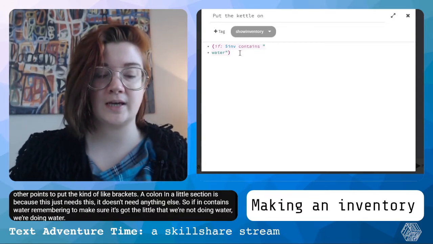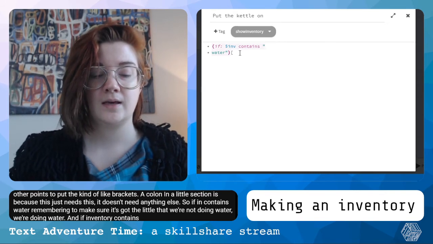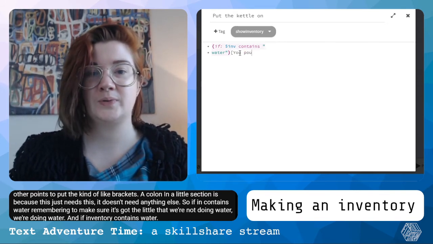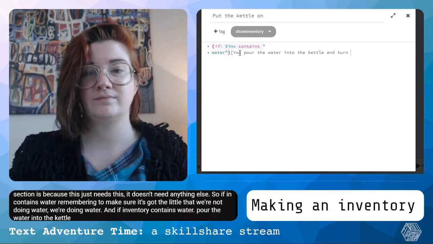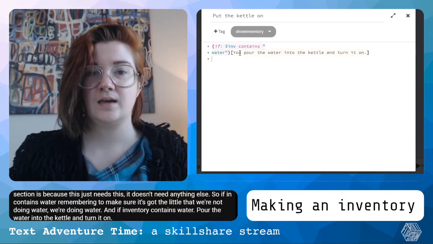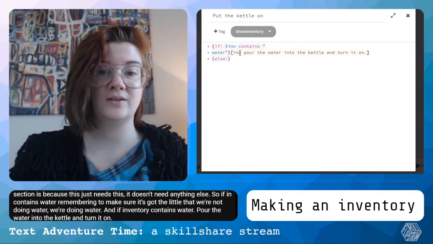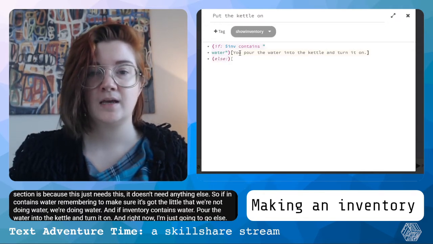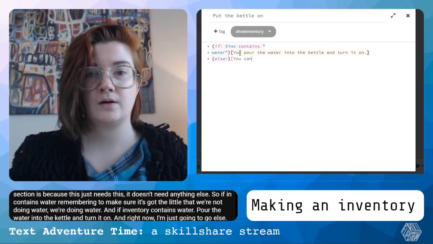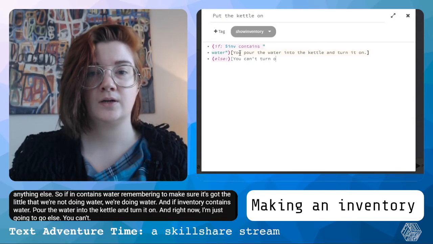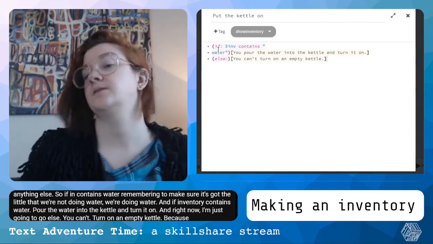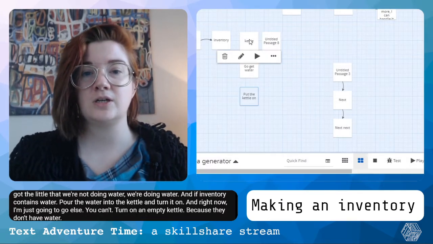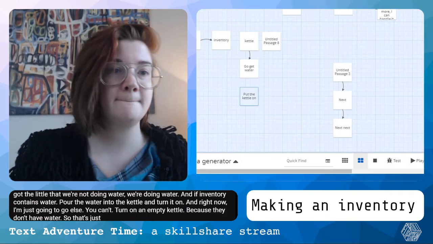If inventory contains water, you pour the water into the kettle and turn it on. Right now I'm just going to go else. You can't turn on an empty kettle because they don't have water. So let's just take a look at that and see how it goes.